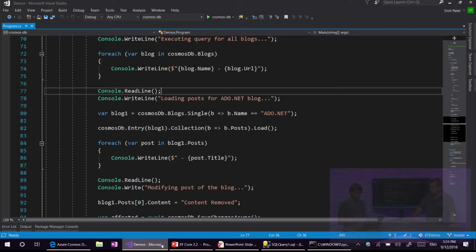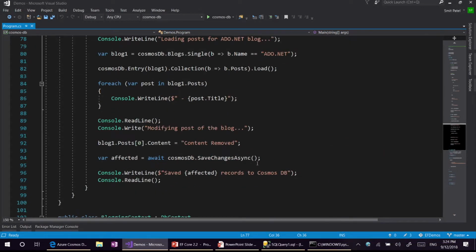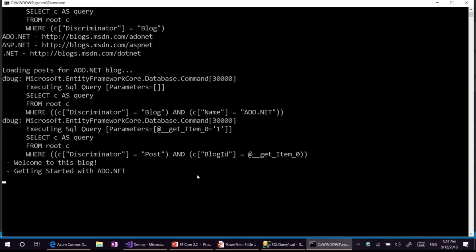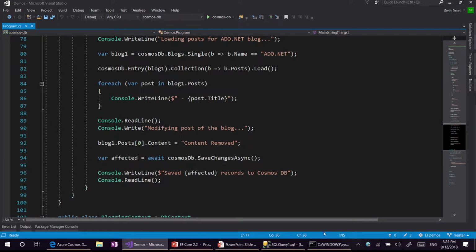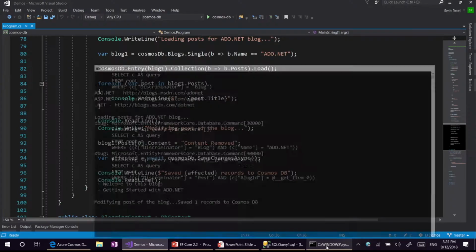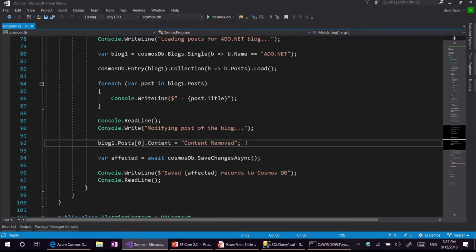Now we saved data, we queried data. Now let's modify that data. So for the first post, which says welcome to this blog, let's just remove content for it because it was just a test blog. So going further, basically we are going to change the content to "content removed" and call SaveChangesAsync.